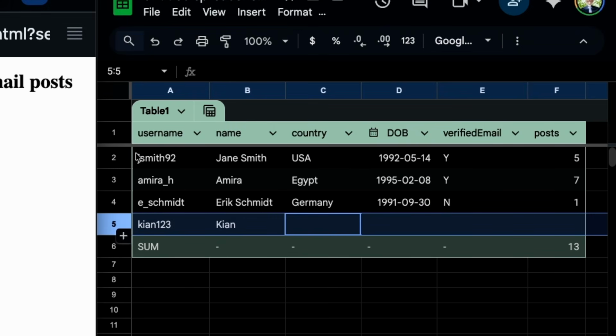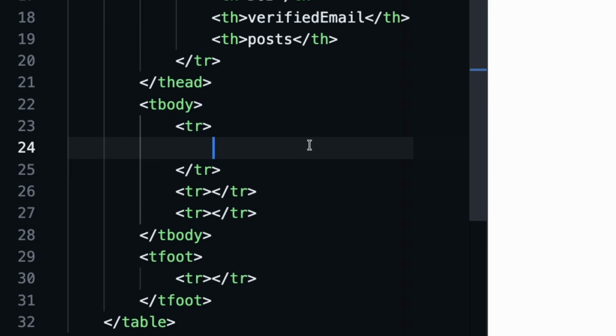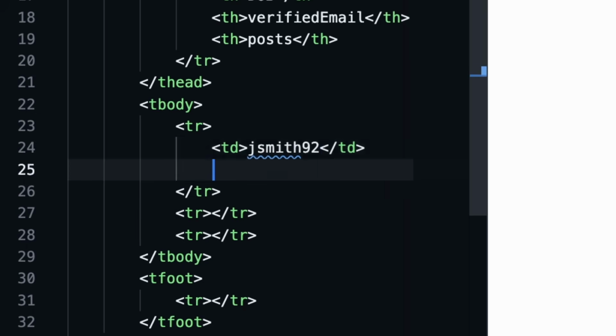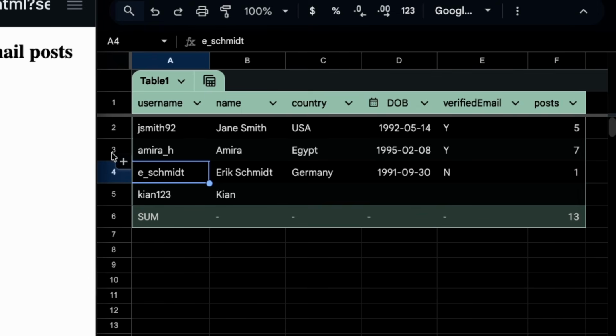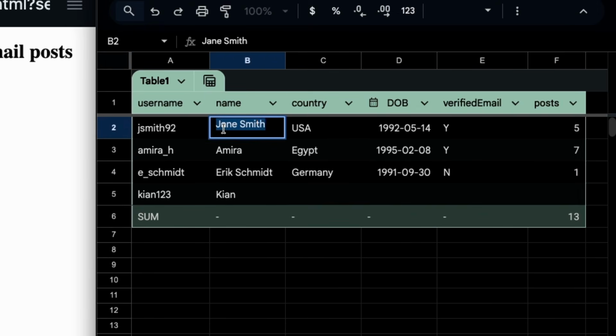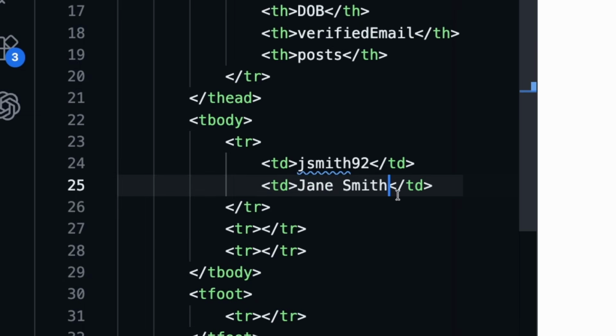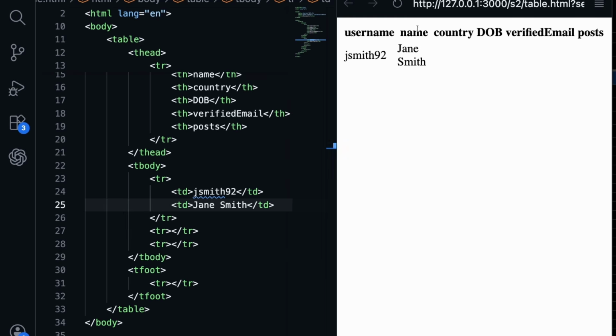So I need a TD because it's data. It's the username of that user. So I need to capture that using a TD element. And then I put that information inside. Let me copy paste it. And I put that inside that tag. Then I go to the next cell. Another table data. This time I'm capturing its name. As you can see, it is shown under the name. Let me do it for the remaining field.